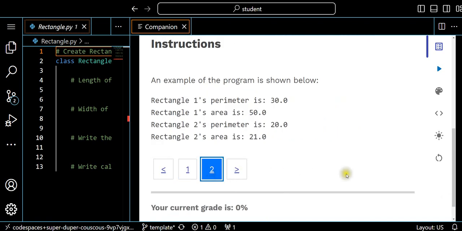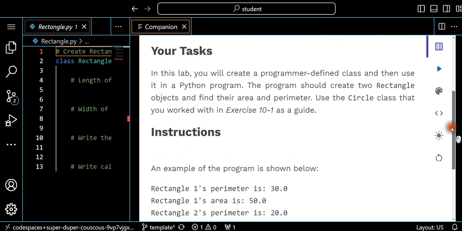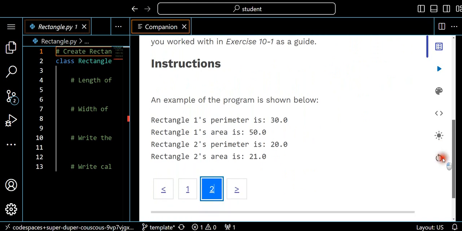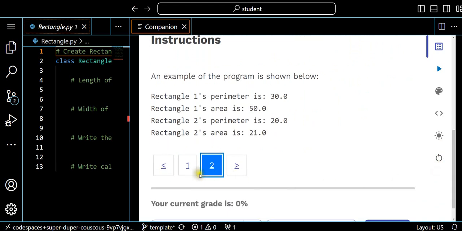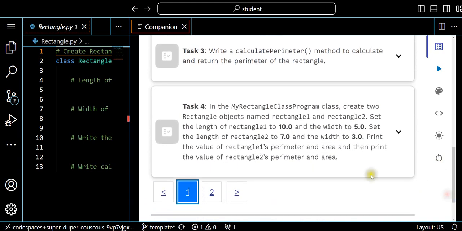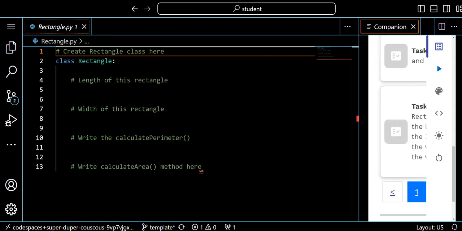Go to the next page. It's an example of what it should look like. Rectangle 1's perimeter is 30, 1's area is 50, 2's perimeter is 20, and 2's area is 21. Alright, so we got these numbers right there. Let's look at our code real quick to see what we're going to be working with. Alright, here we are in our code.